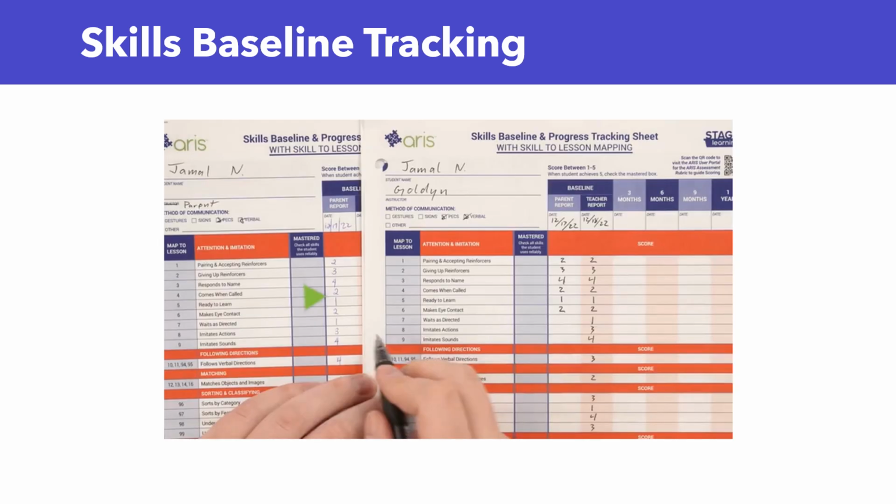Now we want to create one primary sheet that has both the parent and teacher scores together. The easiest way to do this is to take the version of the sheet that the parent has completed and transfer the parent scores to the sheet with the teacher scores. If a student scores a 5 on any skill, you can go ahead and check the mastered cell next to that skill. If there is a difference between the score that the parent gave and the teacher score, you can make a note to talk to the parent and understand why they scored like they did.